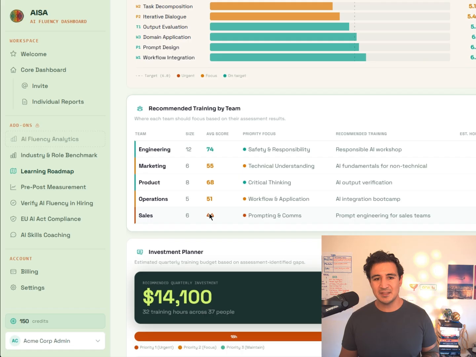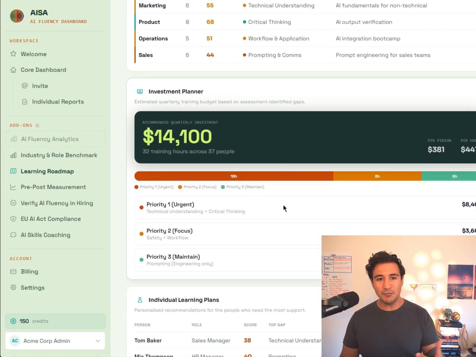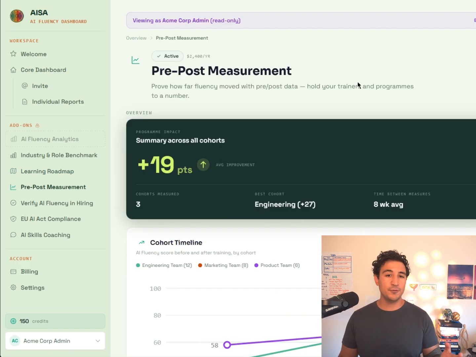Let's say, for example, sales in this case needs to really focus on prompting, iterative prompting, and communications so that they can be more effective in sales roles compared to, let's say, engineering is good, but engineering also needs to maybe focus on safety and responsibility a bit more. So you can see all of these gap areas. On top of it, you can see an estimated budget for how much you need to be able to dedicate for these training needs. And you can also see the individual learning priorities and individual learning plans that come with this.